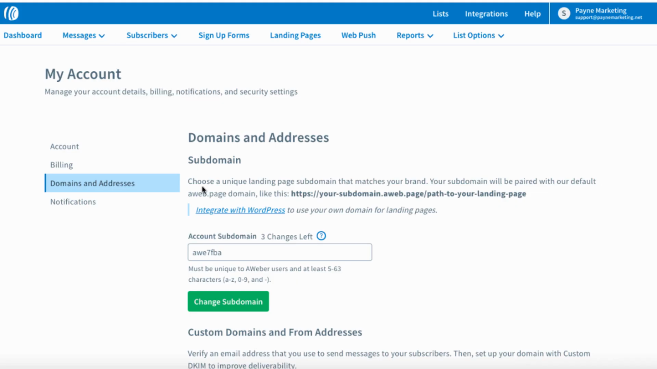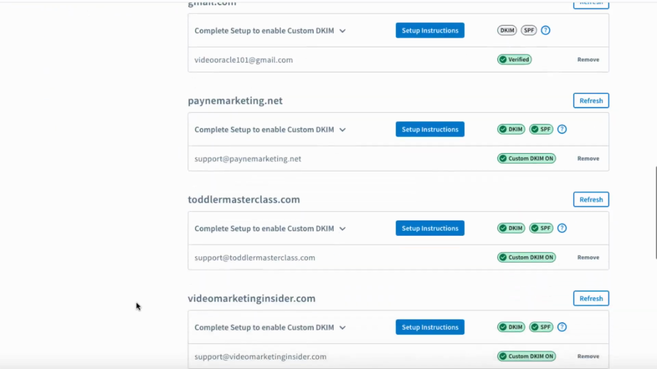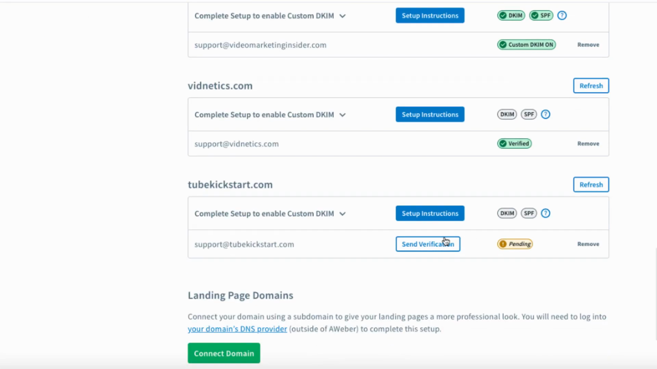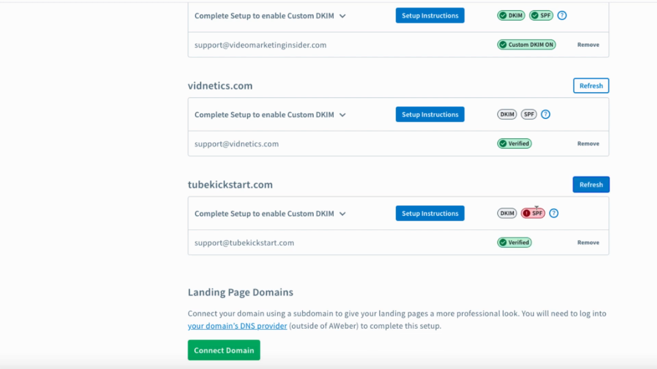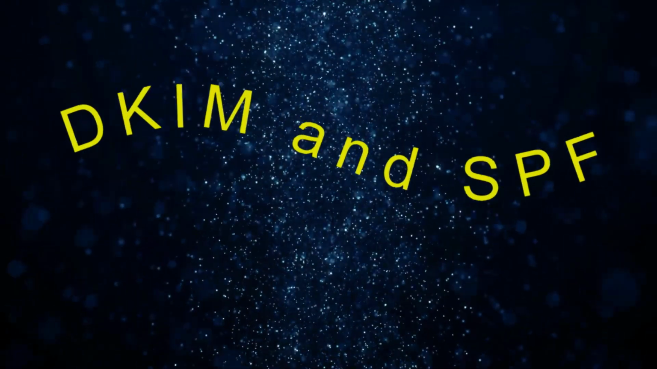I'm going to come back over to my account and I'm going to scroll right the way down to the bottom to that new address, which says pending. Then I'm going to hit refresh. And we can now see that the domain is verified.